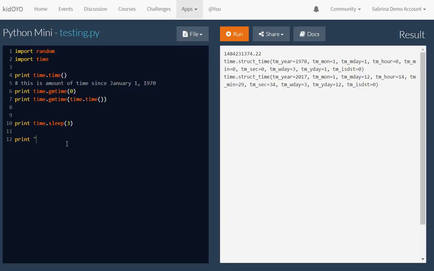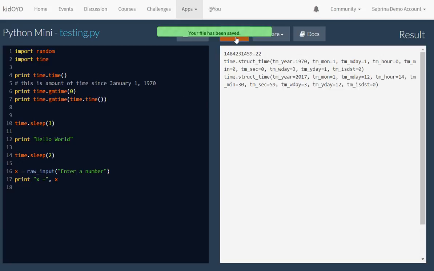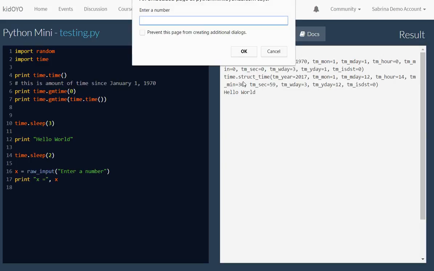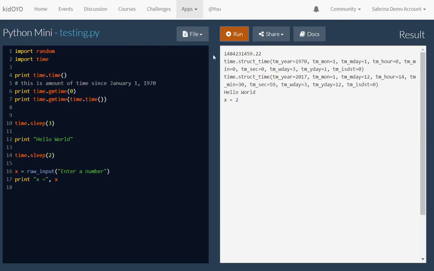And then I write print hello world. And then I don't want it to print time.sleep, I just want it to do time.sleep. And then I do time.sleep again for 2 seconds. And I take in some input. And then I print that input. Let's see how it works. So it does those 3 lines, then 3 seconds later it prints, and then 2 seconds later it asks for a number and prints that.